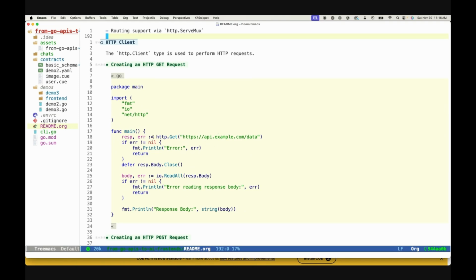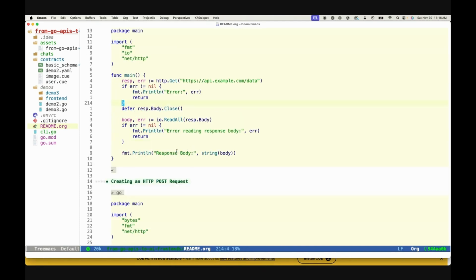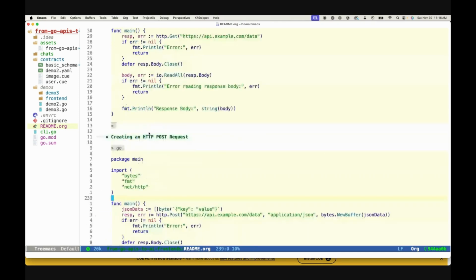Here you see an example of how easy it is to make a GET request to some server and get a response. It's literally importing net/http, then http.Get and the URL. If for some reason it fails, the error will not be nil, and then we can print the error. And this is how we get the body. The body is a stream of bytes, so that we can read them all. Any questions on that?